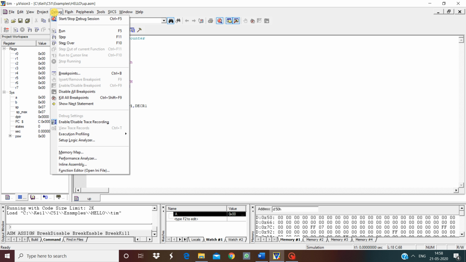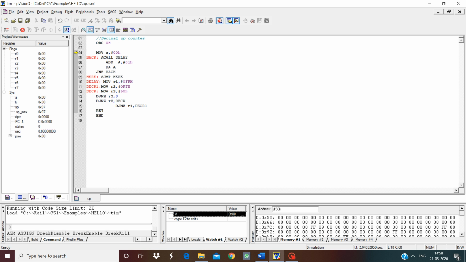Now I'll go for debug and I'll do the run. Observe the output here. It is 1 2 3 4 5 6 7 8 9. After 9 it is not A, it is 10, 11, 12, 13, 14, 15, because we have used the decimal adjust accumulator instruction. It is a decimal up counter. So only decimal values are counted from 00 to 99. Like this the counter goes till it reaches the value of 99.